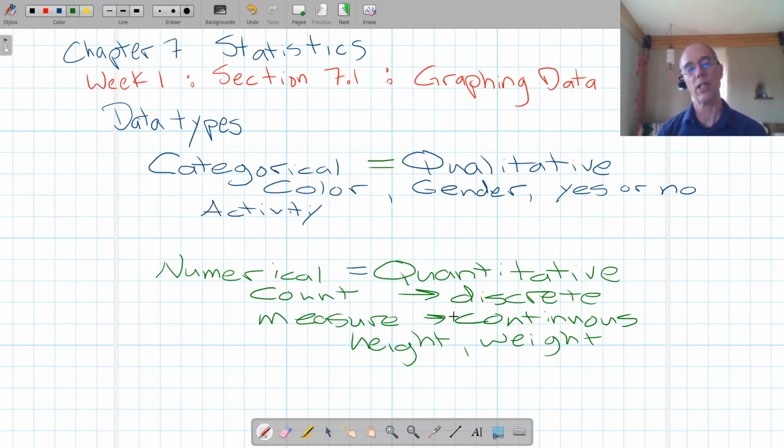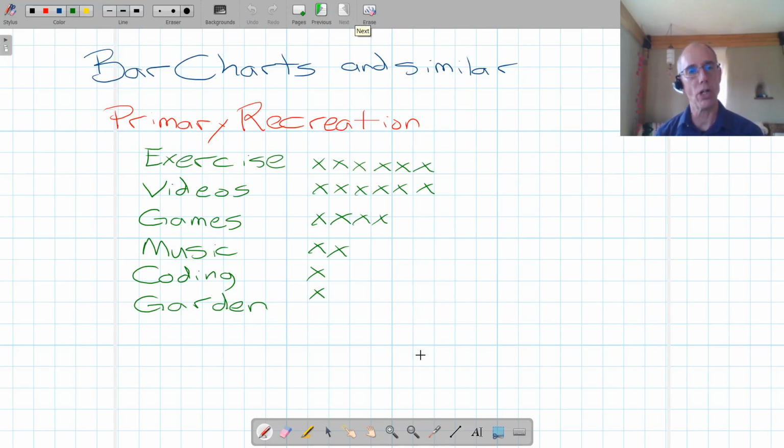that we count. The kinds of graphs we make depend on the type of data that we have, whether it's quantitative or qualitative, and if it's quantitative, whether it's something that we count or it's something that we measure. And so the rest of this section is about graphs we make with these different kinds of data. The most common kind of graph we make is a bar chart, and there's many versions of bar charts.